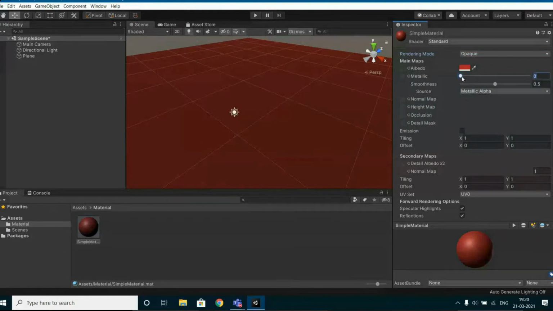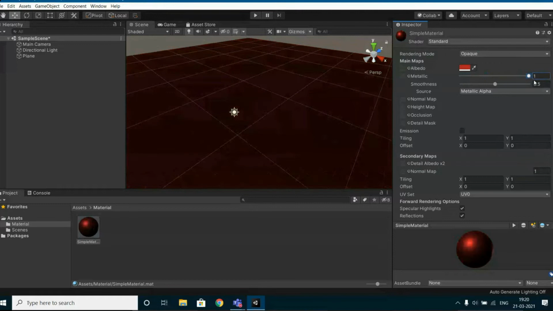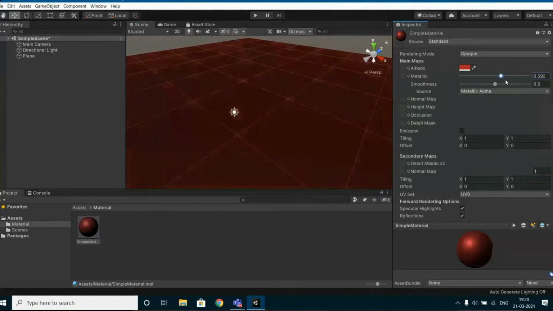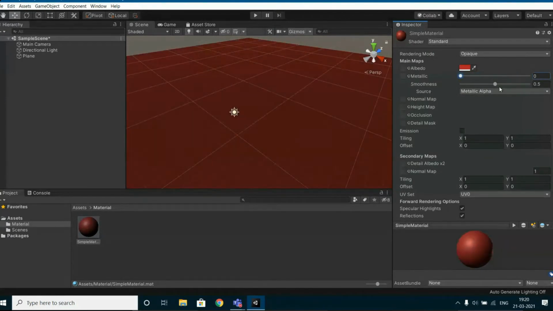Then there is the metallic, which tells how metallic an object is. Metals behave differently with light as compared to non-metals, so that is how we set how metallic a material is. The smoothness tells how smooth the object is. Things like glass are very smooth, while ground and dirt are much less smooth. Other than that, there are the normal map, height map, occlusion, and detail masks. These are something which we'll cover in some time.